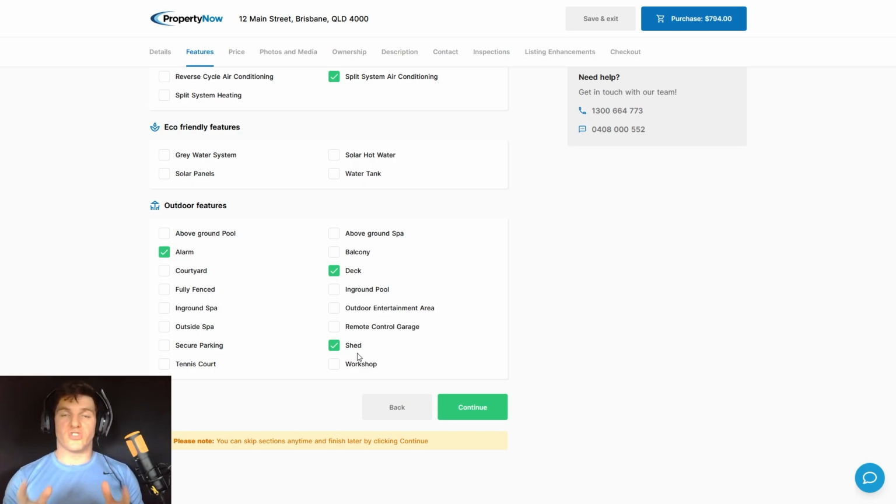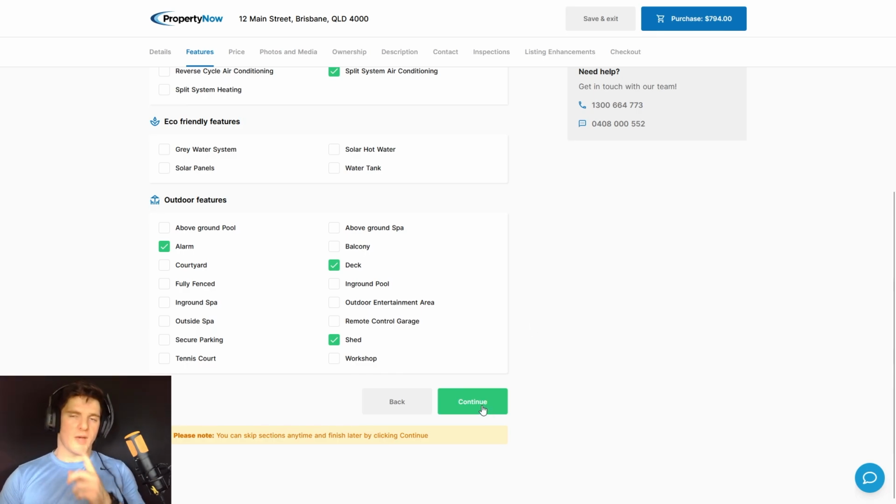But you might be wondering what to do if your property has a feature that isn't included here. Well, realestate.com and Domain allow people to search for properties via keywords. So as long as we mention that feature in the property description, which we'll get to later, people will be able to search for a specific keyword and our listing will come up. So once again, if your property has a feature that is not specifically on this page, just make sure to make mention of it in the listing description. So moving on, go ahead and click continue.